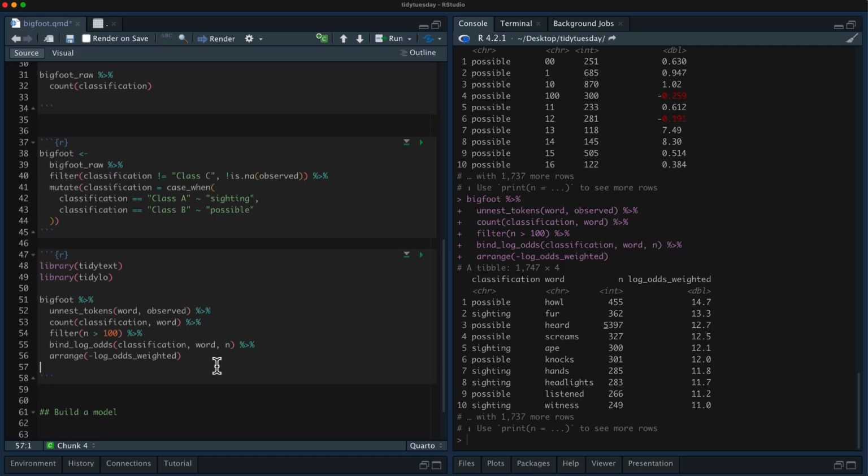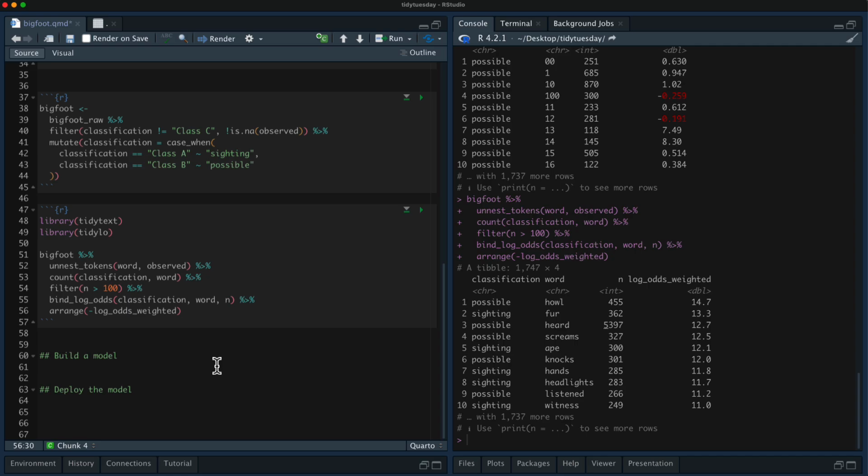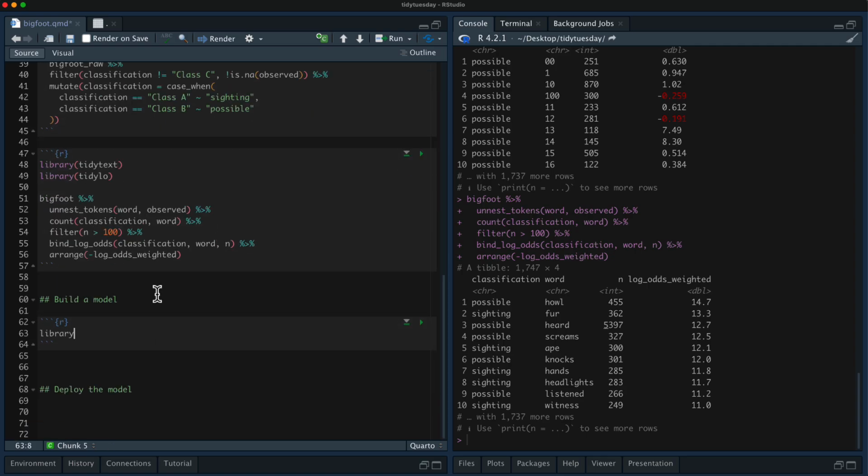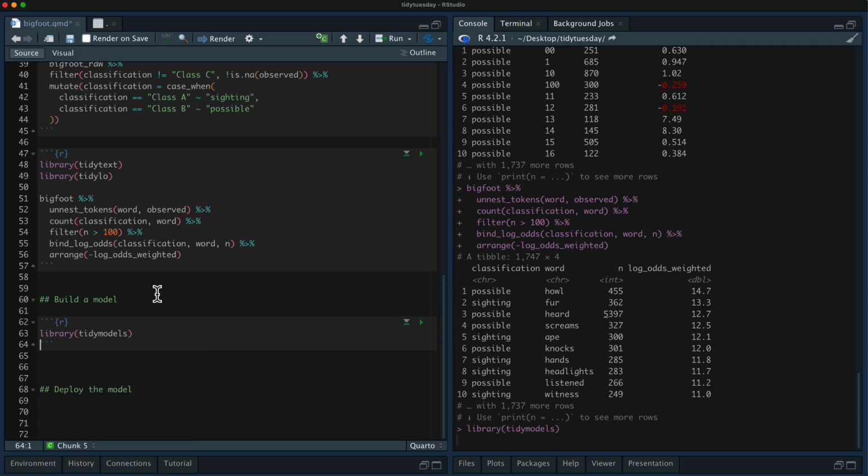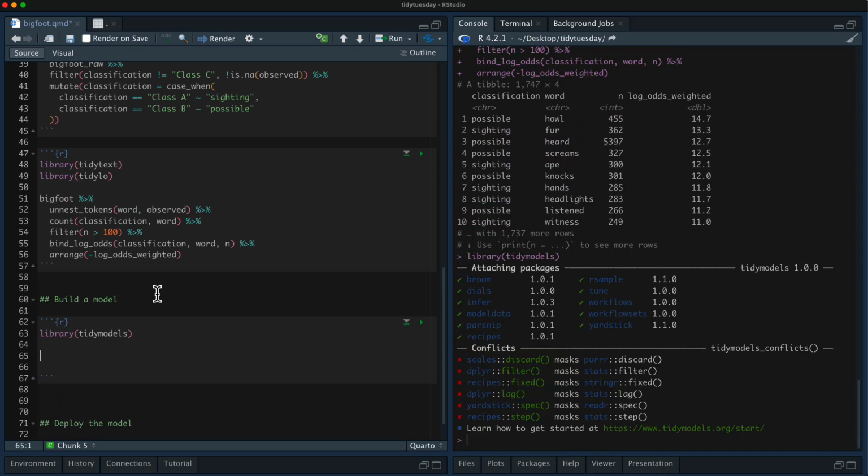So let's call this our exploratory data analysis. I could make a plot, I could do more with this, but in the interest of time and getting actually to the deployment of the model, let's jump into it. Okay, so I am going to try to blow through this really quickly. I am going to load the Tidy Models meta package.